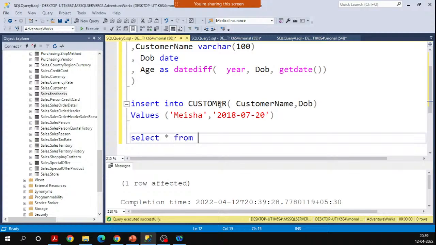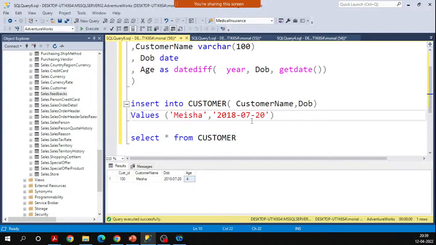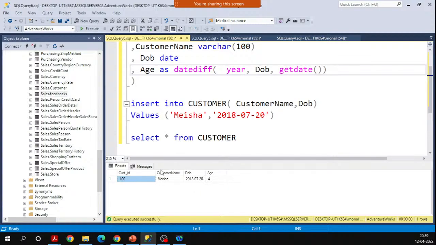To read the data, what is the syntax? The syntax is select star, then from, and then specify the table name. See, her age is 4 years. If you do the calculation on a year basis, then 4 years is her age. Then 100, you can see clearly 100 is visible. So now it is starting with 100.